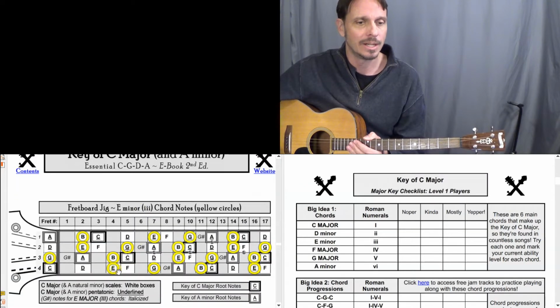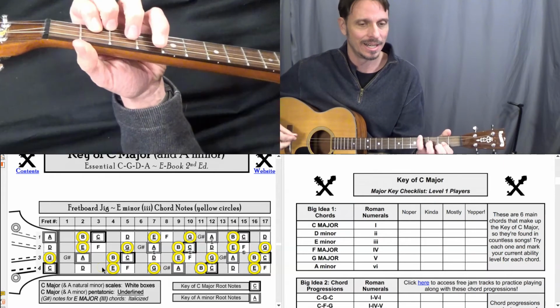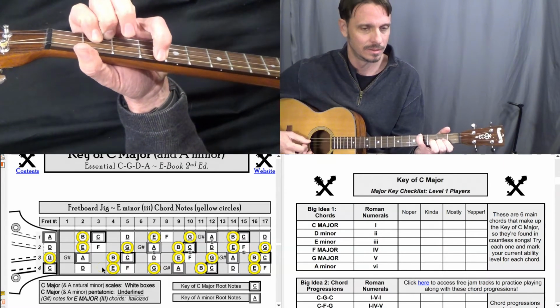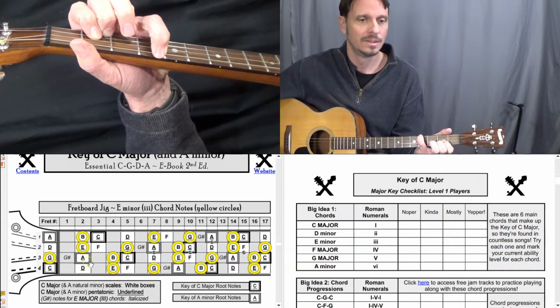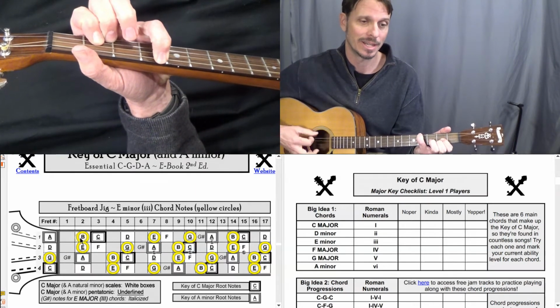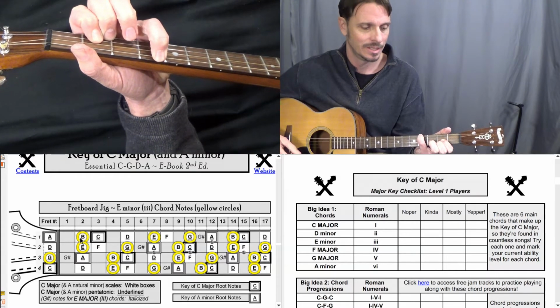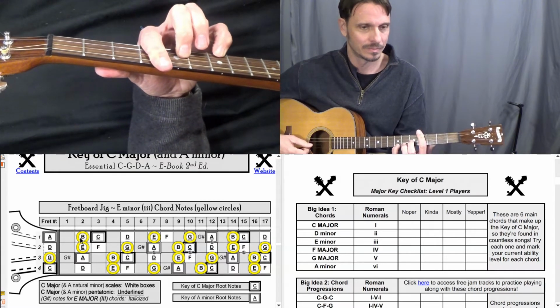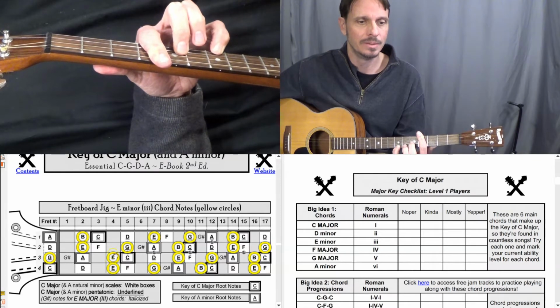And then for E minor, I could play a lot of different things, of course. I could play, that's E, and leave this G open, E, B. That's cool because it kind of rings out that G. I could play, that's E, B, G, E.